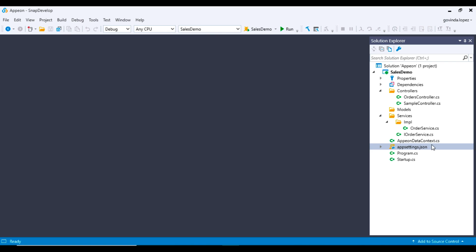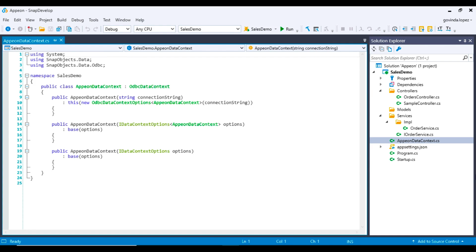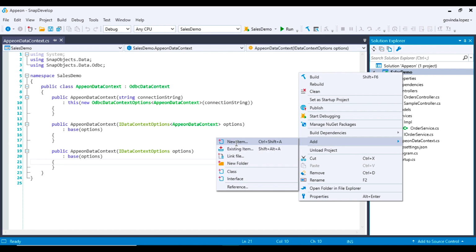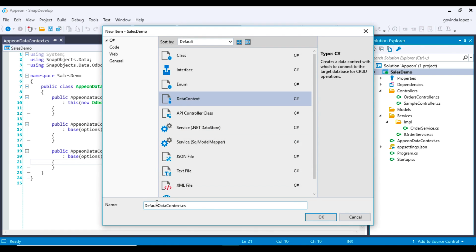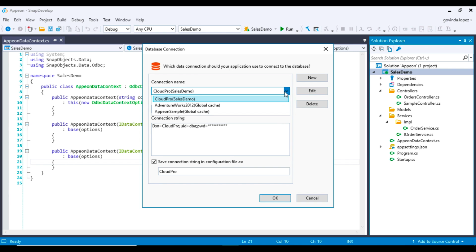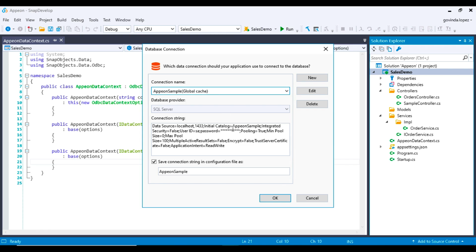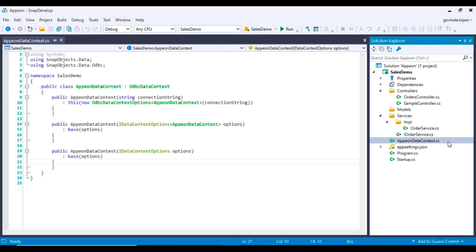Okay, so now that we have seen this, let's take a look at the data context. The data context is the SQLCA object that you get from PowerBuilder. It's going to be accepting the connection strings right here, and it has its parameters to actually connect to the database. You can create a data context by yourself by right-clicking on the project, clicking Add, New Item, and then the data context. You can name it, and it's going to ask what database you want to connect to. Once you select the database, it creates the connection string for you, places it inside the appsettings.json file, and creates this Appeon data context file for you. So it's basically setting everything up so you can connect to the database.